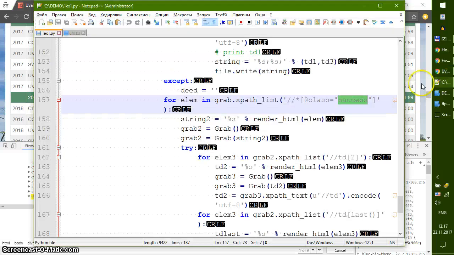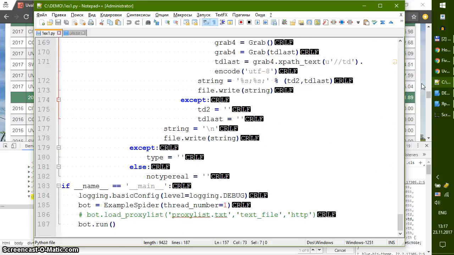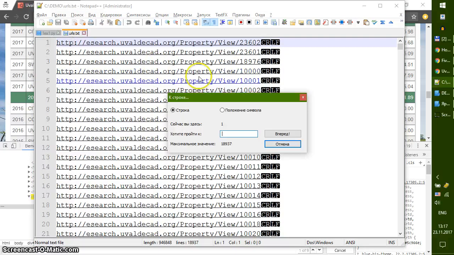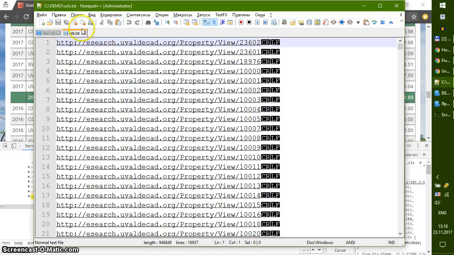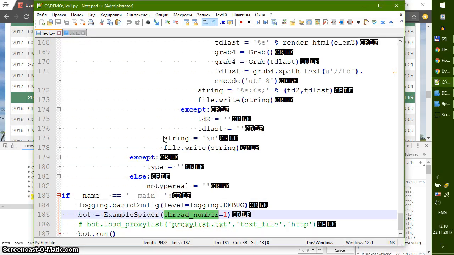And let me show you the last thing. We use thread number 1, so the server does not stop our script, and it works slowly. I got all 18,937 pages in 1.5 days. So it was quite long, but we got the result.